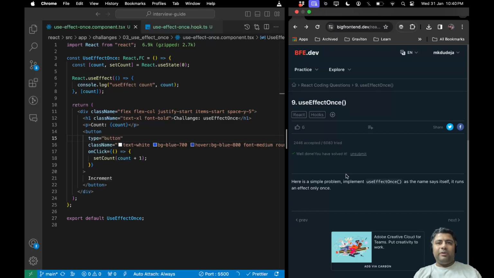So we will first understand why this problem is important and why most of the candidates give the wrong answer to this particular problem, and then we will discuss the right answer or the right solution to this particular problem.